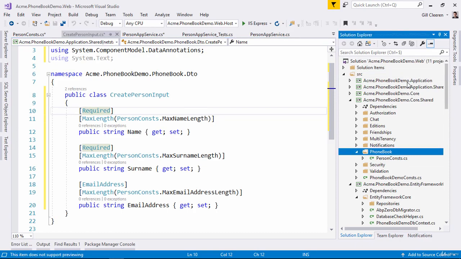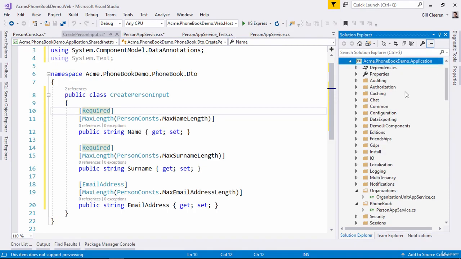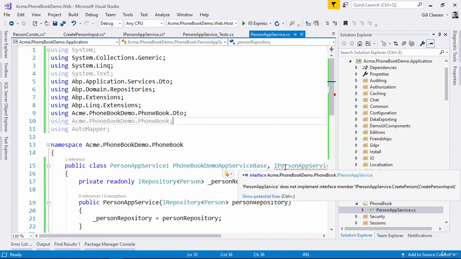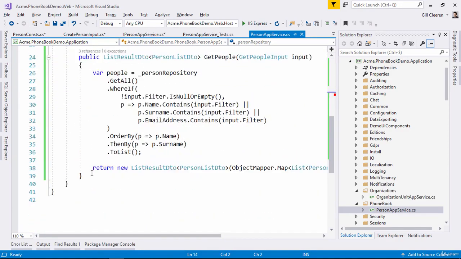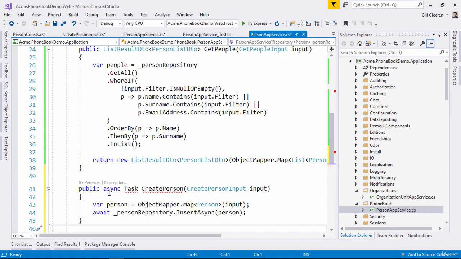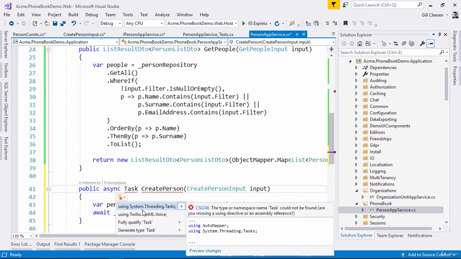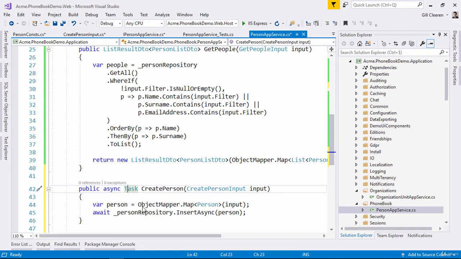So if we go back here, we'll see that now we don't have any errors anymore because there's already a reference between these projects. If you would compile now, you'd see an error with the application service itself because my PersonAppService is not fully implementing our IPersonAppService interface anymore. So what I now need to do is implement the CreatePerson method. The CreatePerson method will of course receive a CreatePersonInput instance. That will be mapped into a Person, and that will be passed along to my person repository that we used earlier to fetch the person instances from the database. I need to bring in support for the task library. There we go. And now everyone is happy again.